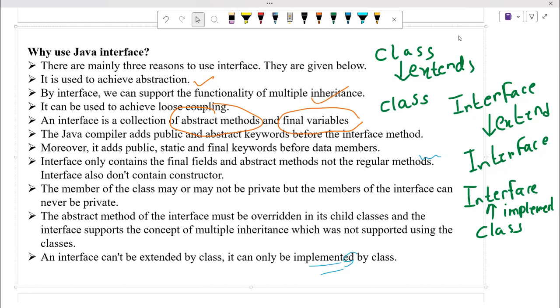Then we have only abstract methods and final variables. We cannot have private because we need to compulsorily override the method. So as to override it, we should have public, and if we do not mention any access specifier or abstract keyword, by default in an interface it is added by the compiler.